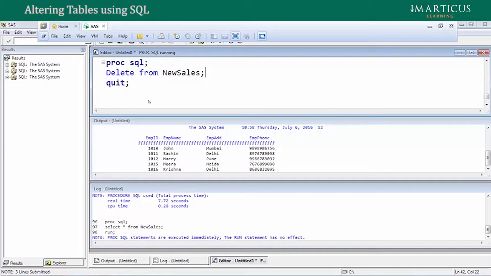If I just say delete from new cells, this is going to delete everything from my table new cells. So it's better that you specify a criteria to restrict this deletion only to certain records which satisfy your criteria. So I say delete from new cells where EMP address is equal to Delhi. But I have two employee addresses from Delhi. If I specify employee address as Delhi, then this is going to delete both employees, Sachin and Krishna.